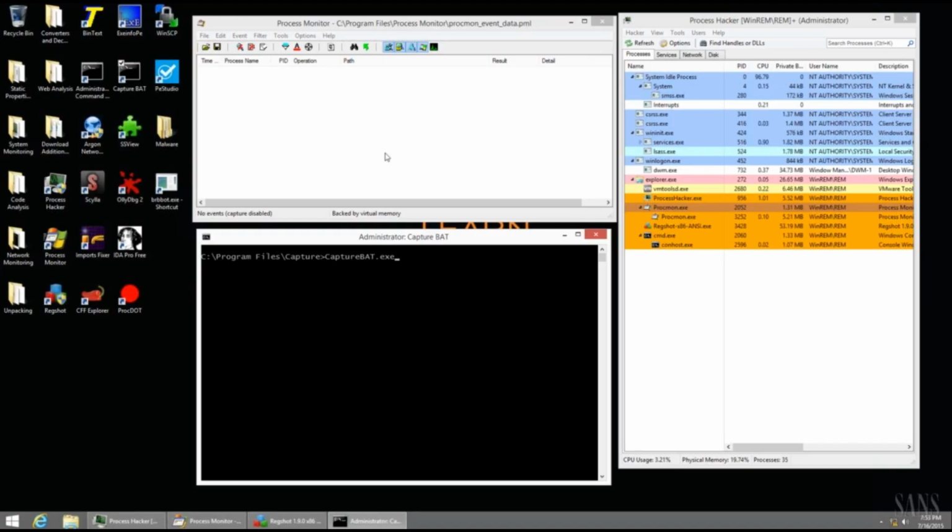CaptureBat is also capable of creating a PCAP. So during the period of time that you run it, it'll actually create a PCAP associated with the executable you ran, which allows you to very quickly get insight into network artifacts generated by the suspect file. And finally, it allows you to output any logs to another file.